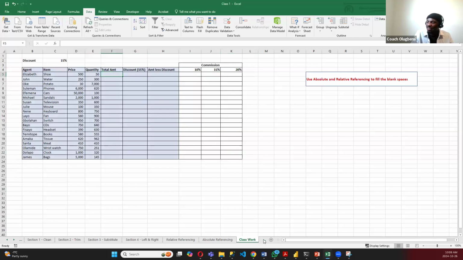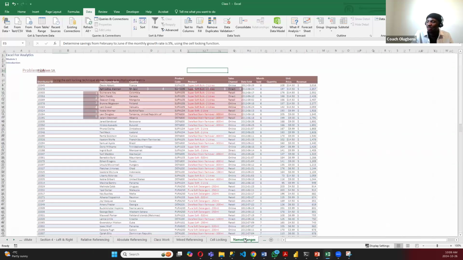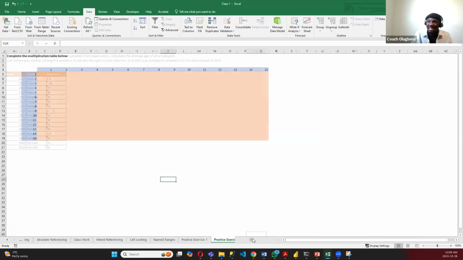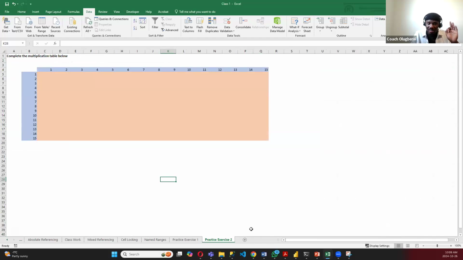You calculate all these things. So we get relative referencing. Then after this one, we'll go to named ranges. We are getting into pretty advanced stuff. We'll give you assignments that, please, you have to deliver. The assignment is very important. You have to deliver the assignment once you are given.